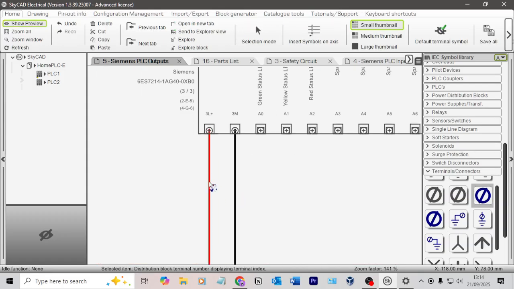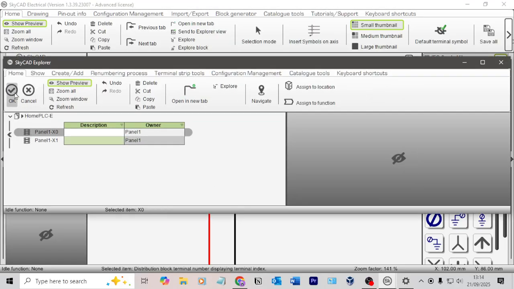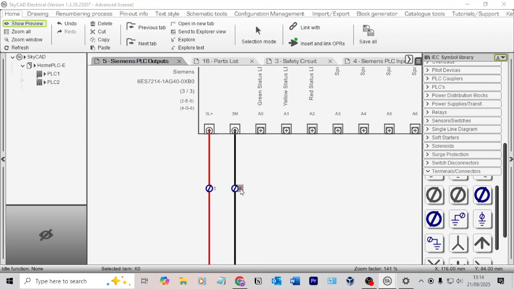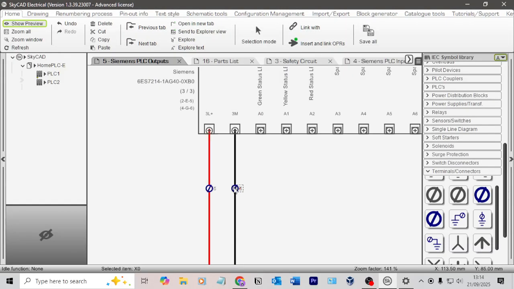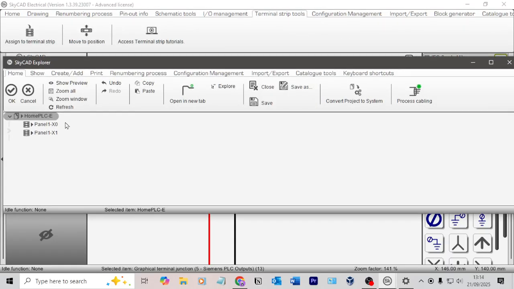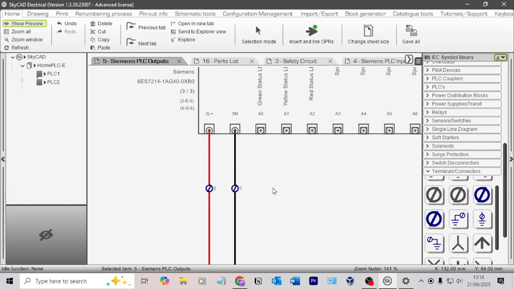So terminal for block. Let's do that one. Yep. And you are an X0 for 24 volts, and another one here, and then you now need to be assigned to. So click the terminal strip tools, assign to a terminal strip, and you're going to X1. Cool.